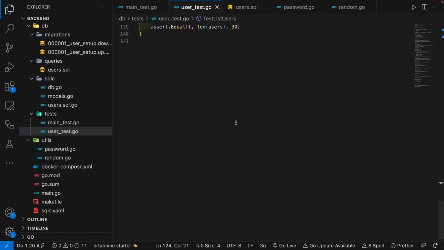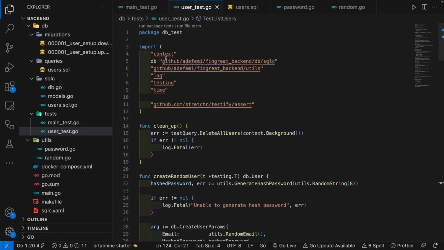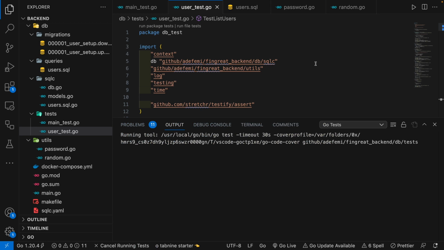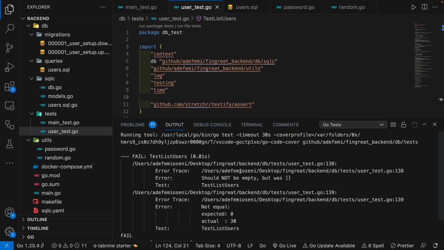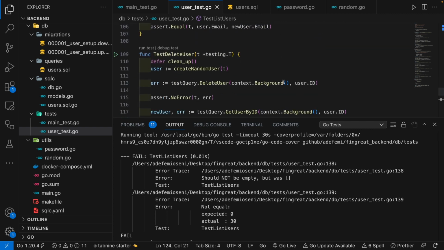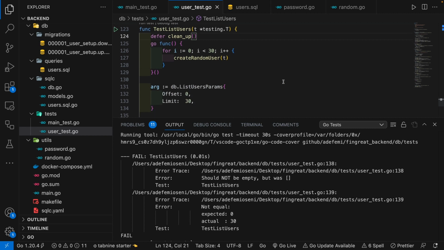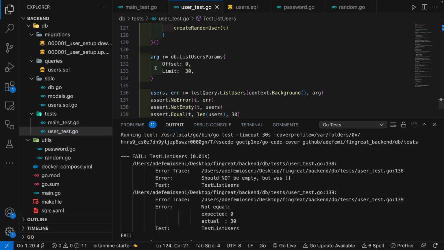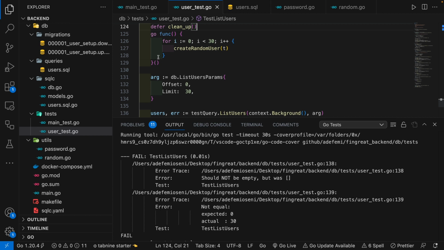All right, so let's run our test once more. So let's run all package tests. Okay, so we are going to have a failed test at 138. Let's go look at where that is. Yep, I guessed right. So we're having this failed test at this point.